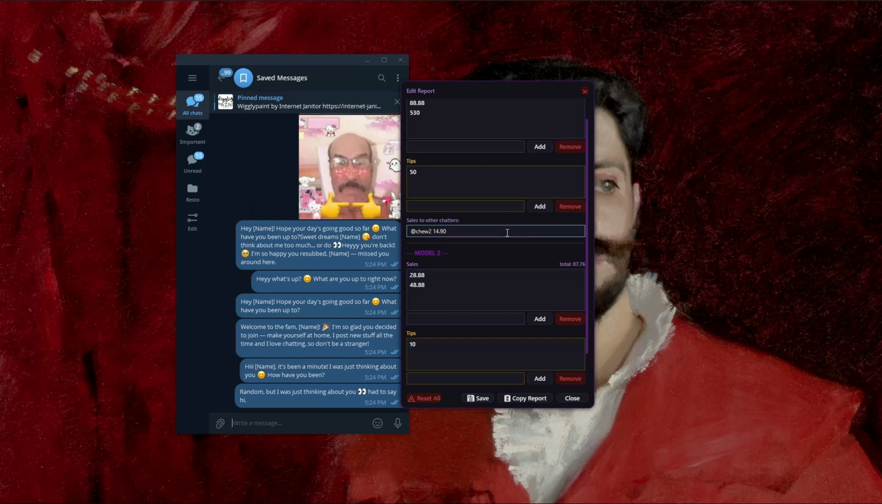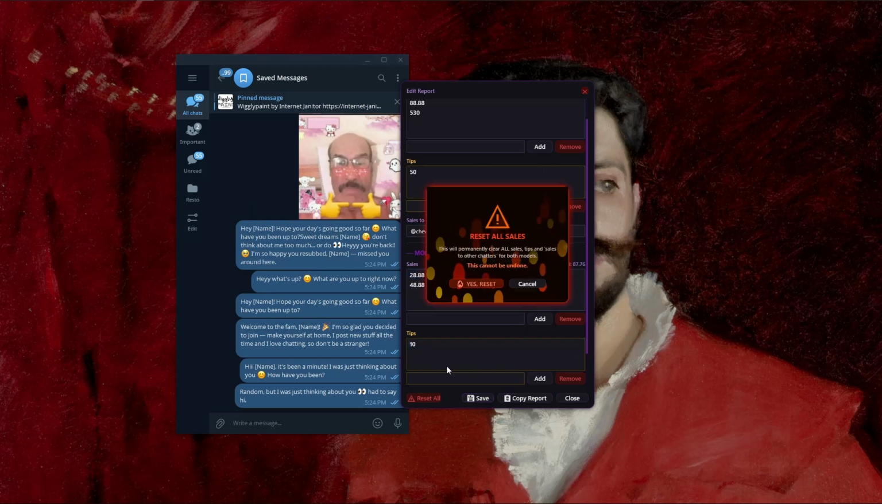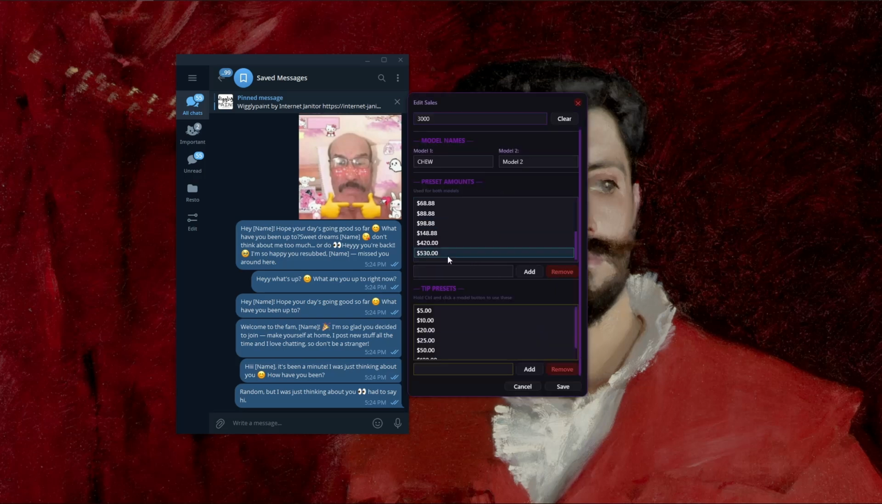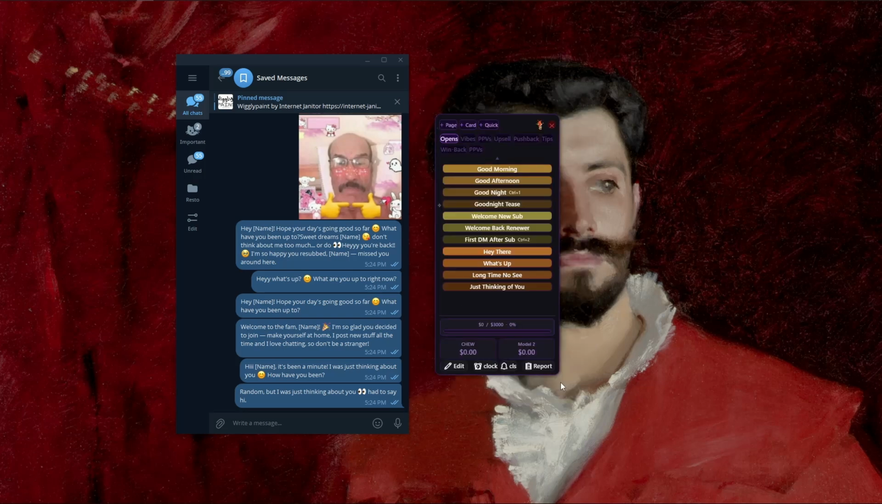When you're done with the shift or you're in a new shift, you can just reset everything and it'll be ready to go. Your numbers won't reset, don't worry about that.